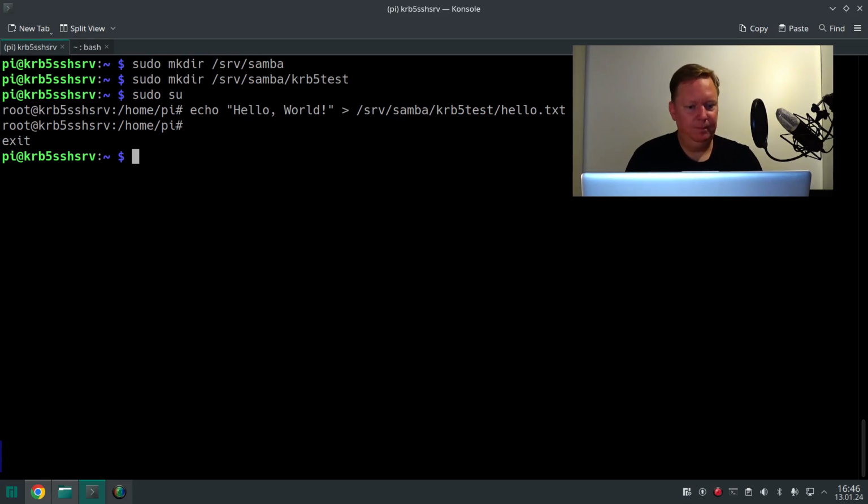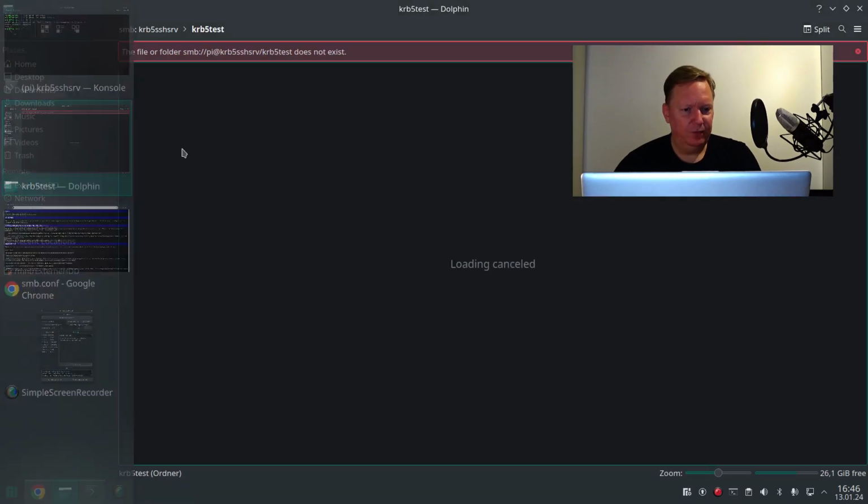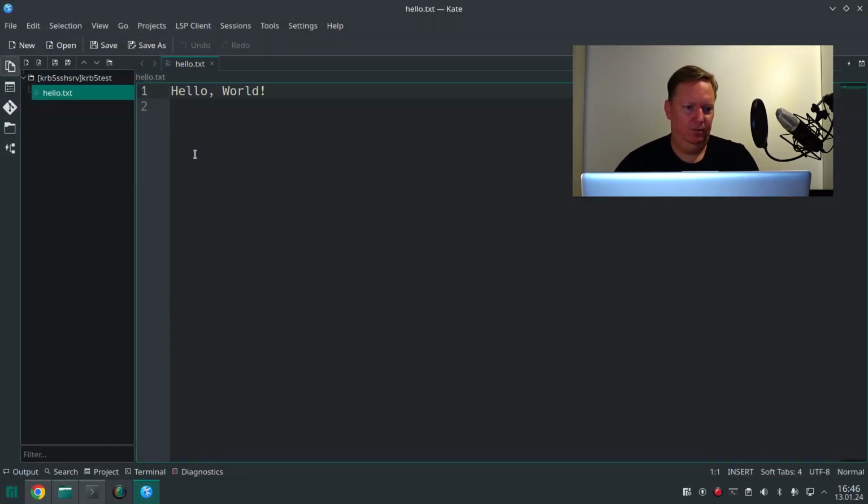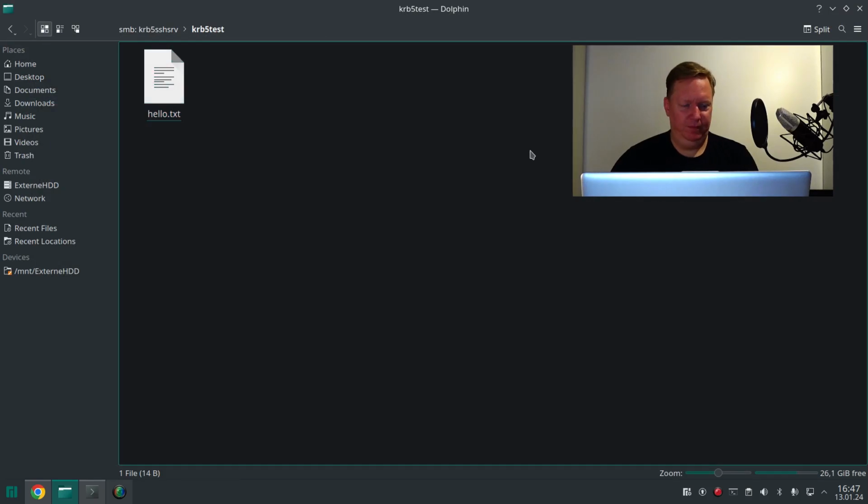And yeah, now let's see if we can access it now. And it gives us the file. I'm actually a bit surprised about that, because I haven't given access to the user pi to the directory, but anyways, let's start looking into the Kerberos authentication now.